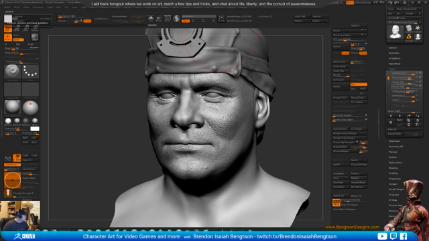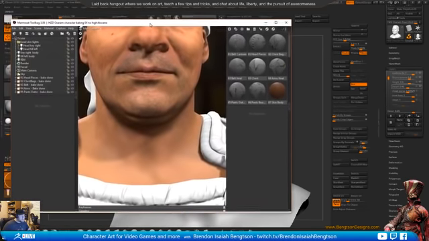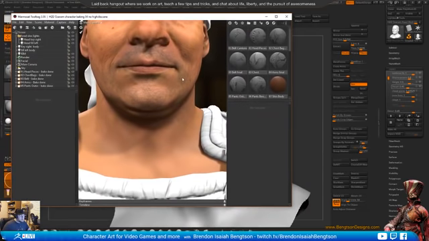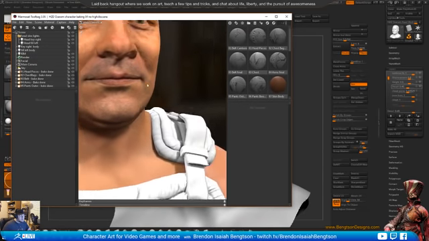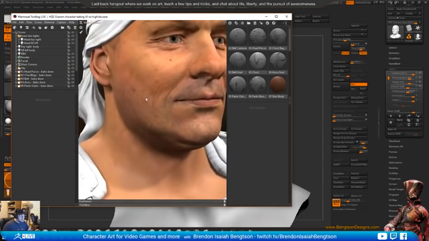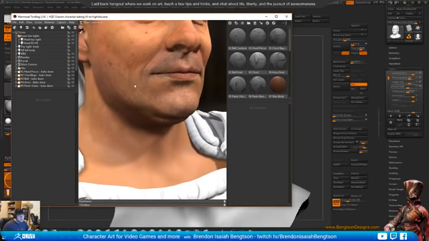So here's the in-engine bake that I did. The eyes are terrible. Don't worry about the eyes for right now.